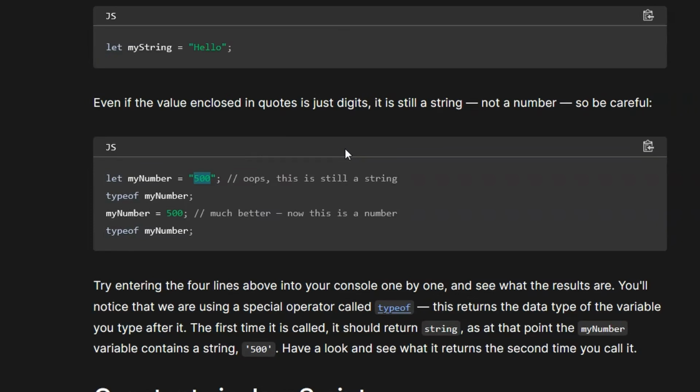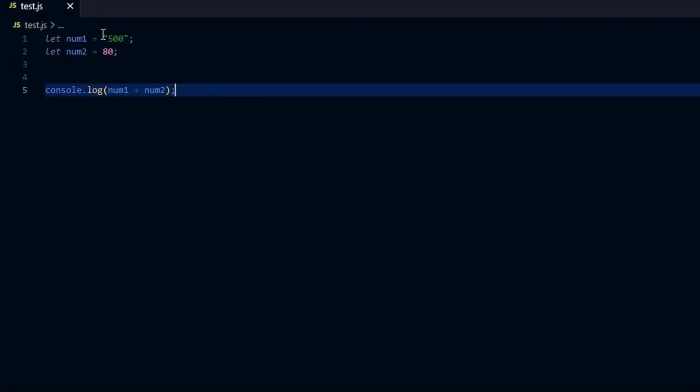Maybe later on in our code, we try and add it to another number. It's not going to work as we think it does because this isn't a number. It's not the number 500, it's the string. What may happen here is JavaScript's going to look at the value you try and add and say, well, the first value is a string, so this second value, let's treat that as a string as well. You know what, let's even do that for a bit of fun. Let num1 equals "500", that's a string. Let num2 equals 80, that's clearly an integer.